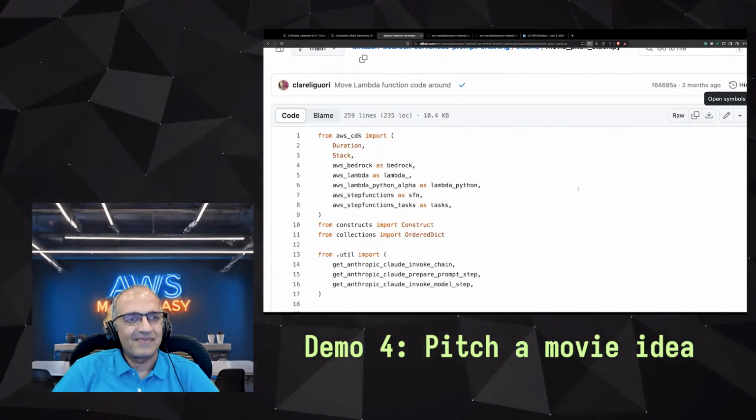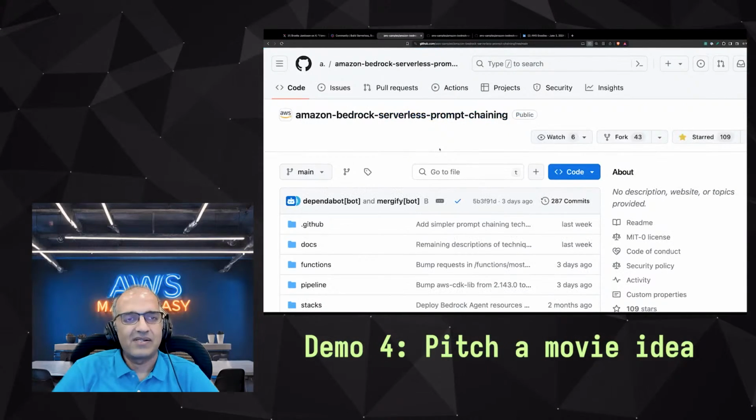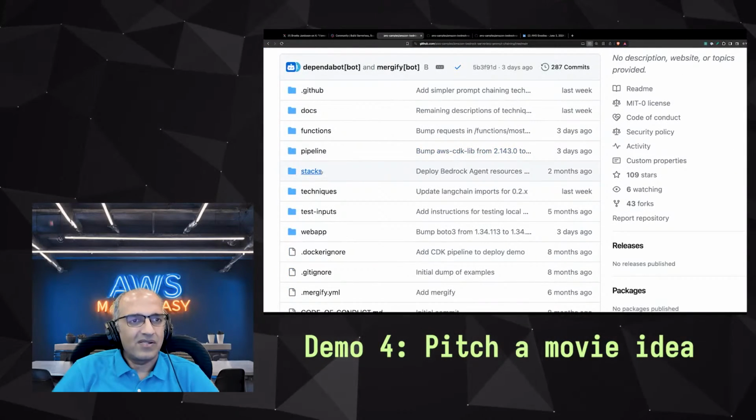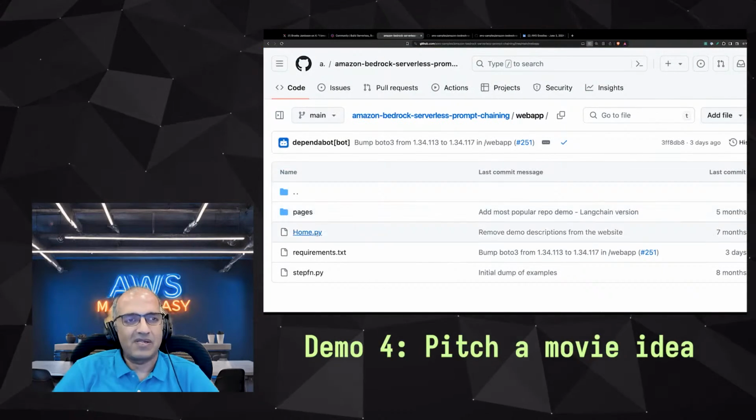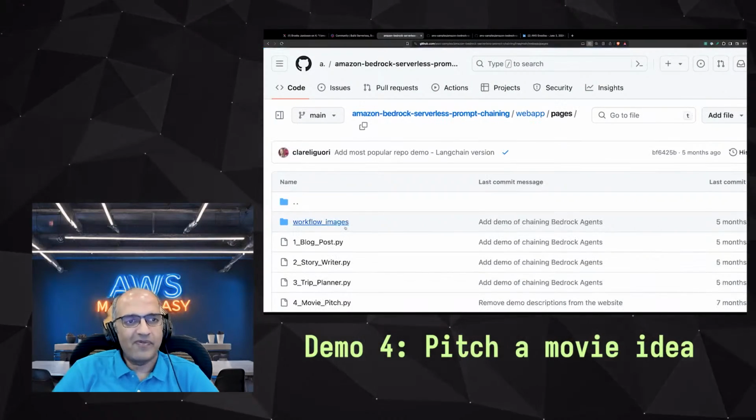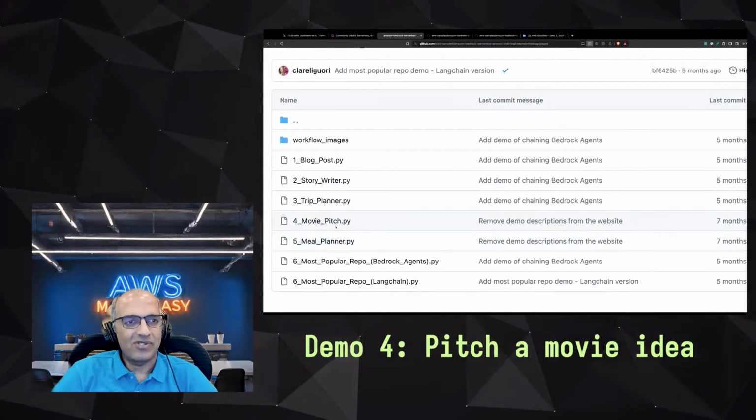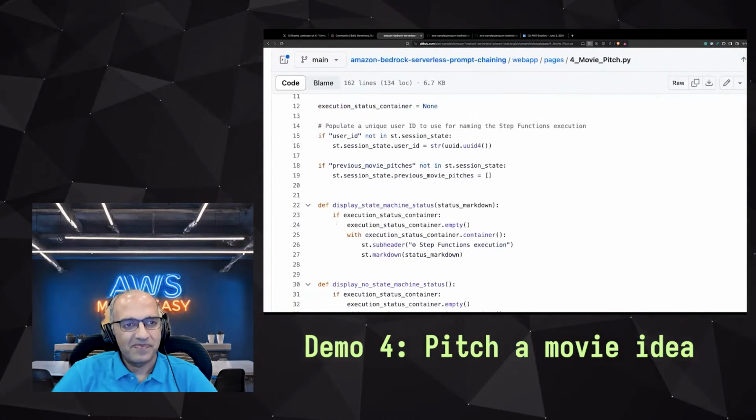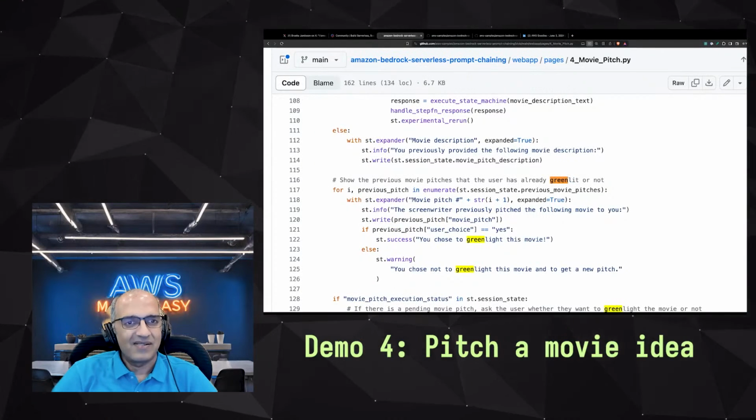Is this the UI? No, this is not the UI. This is the stack. Let's go over to the web app. Yeah, that's the one. Pages. Home.py should have it. Well, I think it will be the movie pitch. Movie pitch. Okay, so let's see where the green light, how that works.